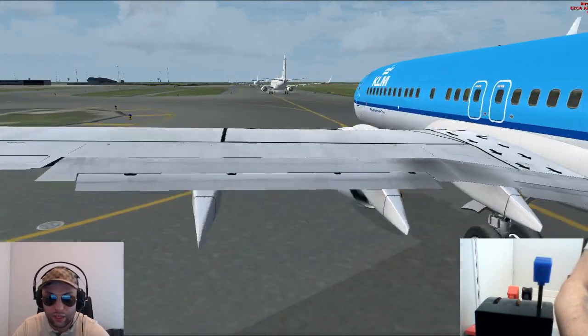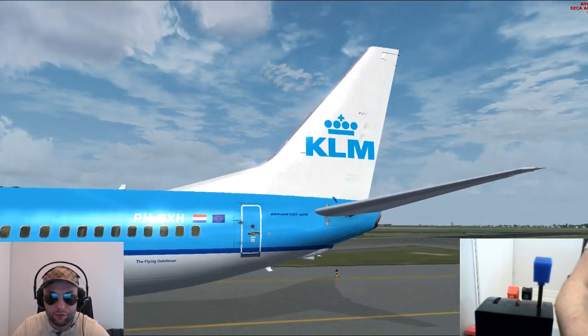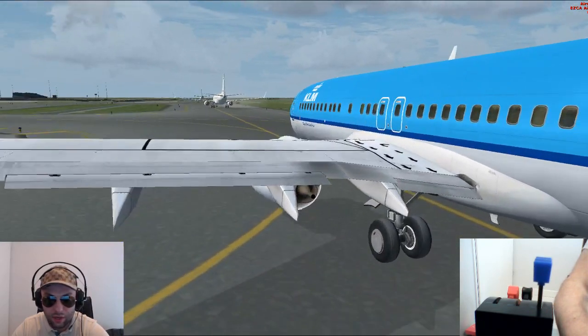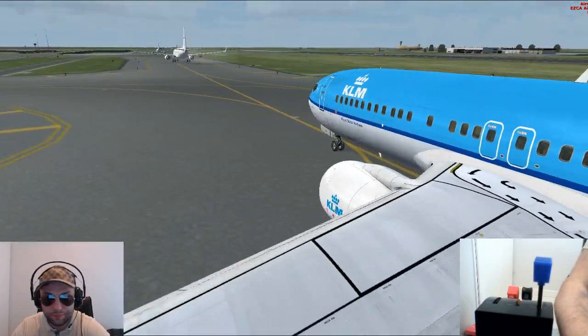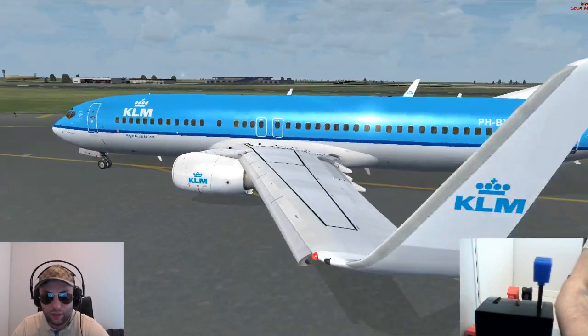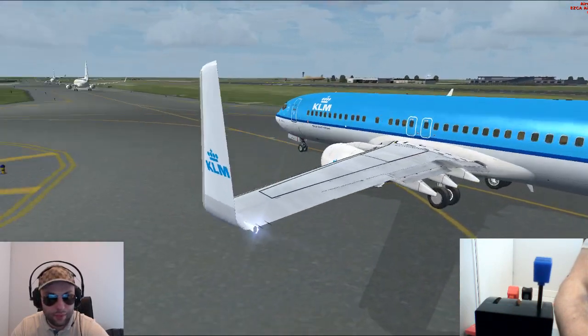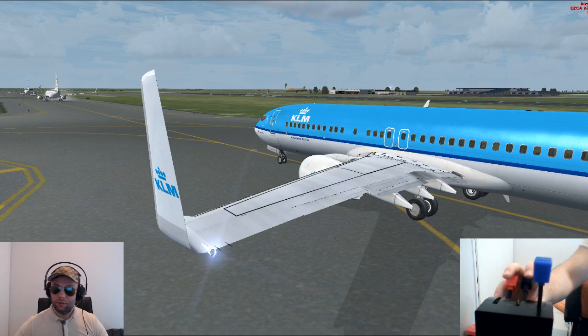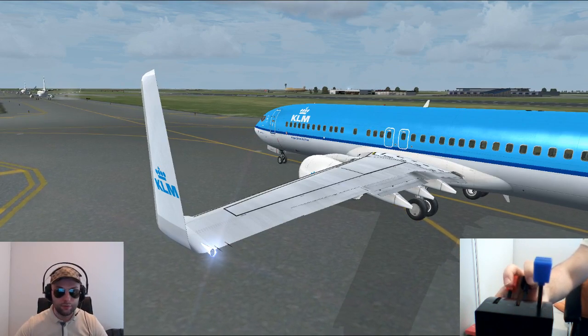Let me show you this from the outside. This is the wing looking. Look at that beautiful aircraft, 737. It's purple blue. Great color of the KLM. Awesome view. Let's hit the throttle a little bit until 40%.